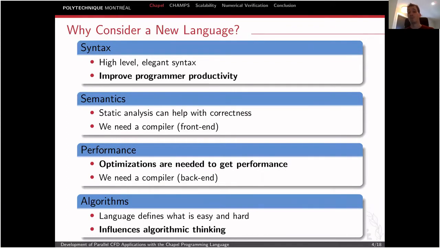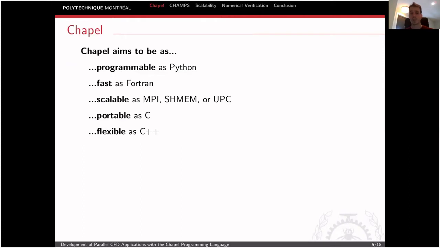Now, why consider a new language? Well, first, to improve programmer productivity, and at the same time, to get as much performance as we get from optimizations from the compiler. Finally, the language defines directly whether it's easy or hard to implement a particular algorithm, and so it influences the algorithmic thinking behind it. To sum up, Chapel aims to be as programmable as Python, fast as Fortran, scalable as MPI, portable as C, and flexible as C++.